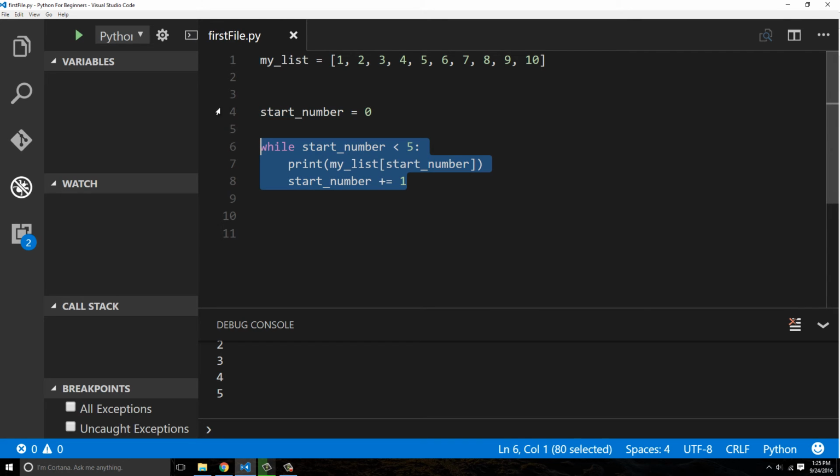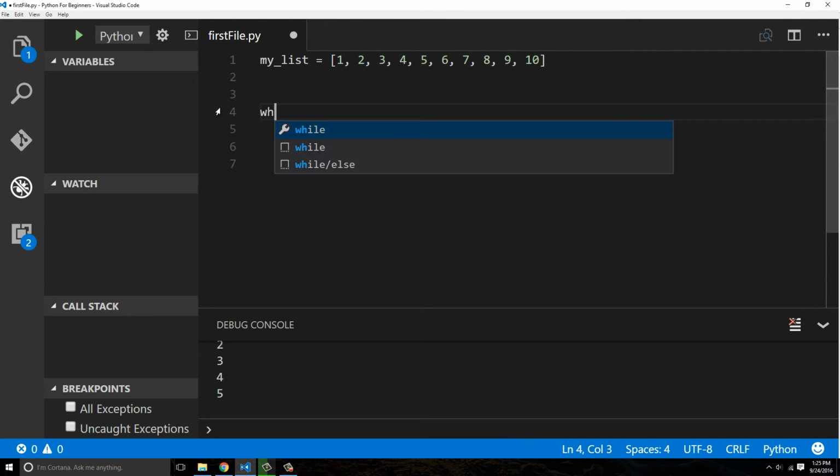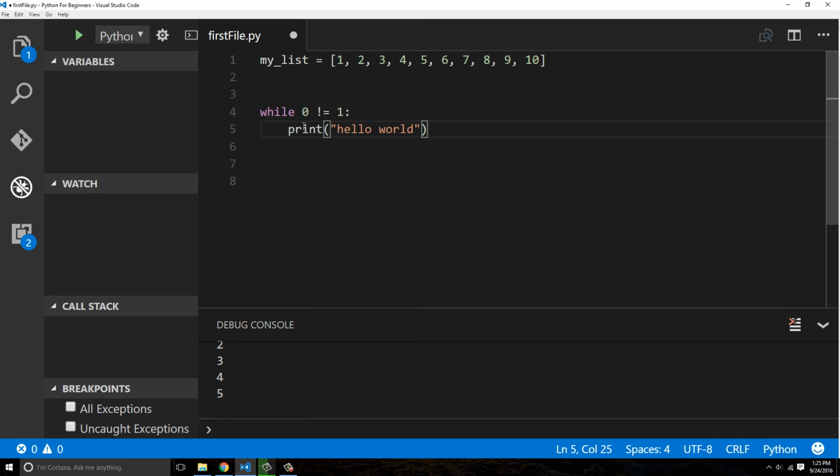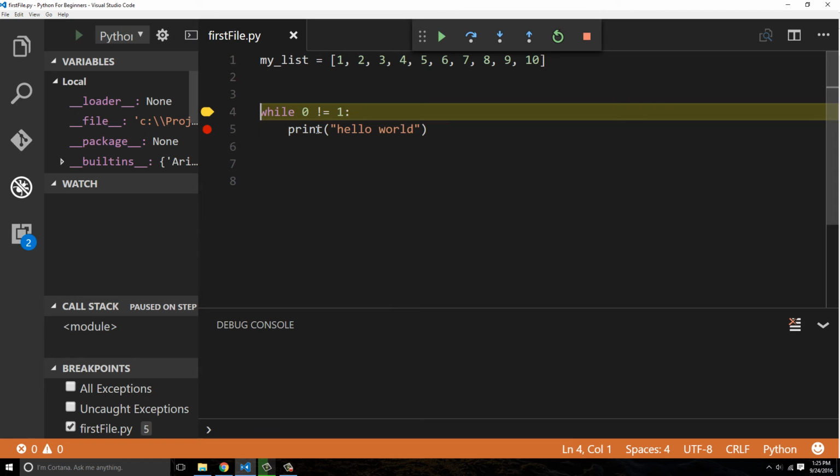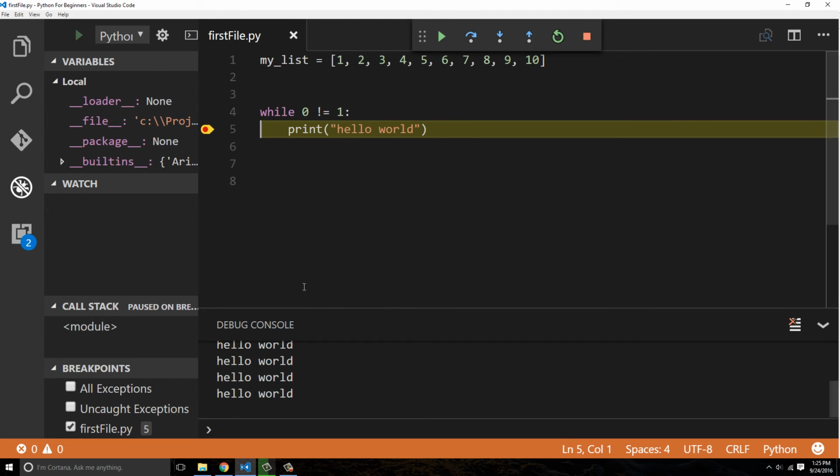Because if I wanted this thing to run forever, I could just simply say while x, or I could even say while 0 not equal 1. And we're going to get into not equals in just a second. But this is going to be a situation where it runs forever. And we can say print hello world. And if we run this, 0 never equals 1. So it's constantly going to print. So if I keep pressing F10, F10, F10, F10, you can see we have this infinite loop.